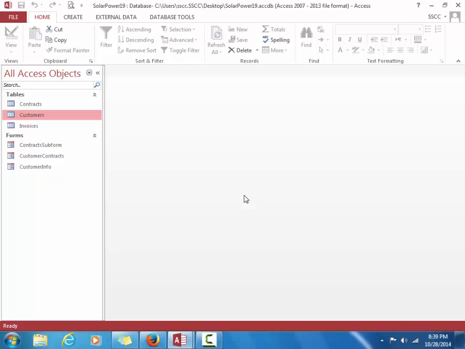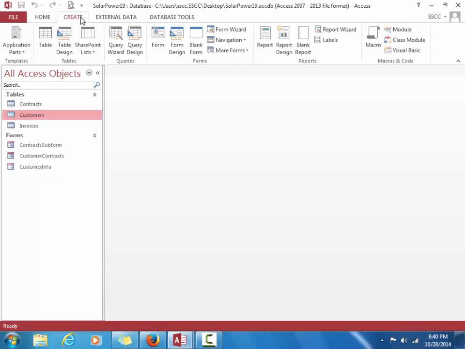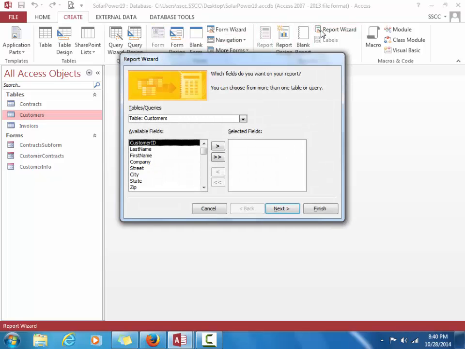A report is a formatted printout of the contents of one or more tables or queries in a database. You can design your own reports, or you can use the report wizard to create them. When you create a report with the report wizard, you first choose the table or query on which to base the report, and then select the fields you want to include, just like we've been doing with forms. Okay, on the ribbon, click Create. We're going to go to Report, and we're going to use the wizard.